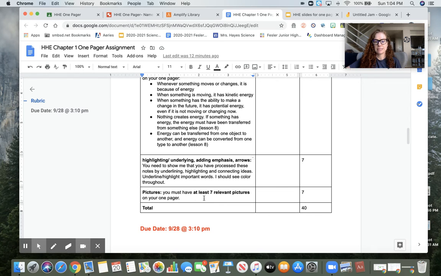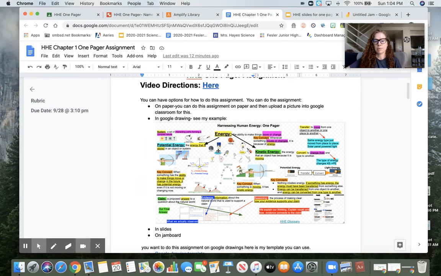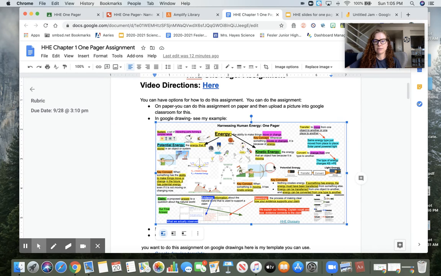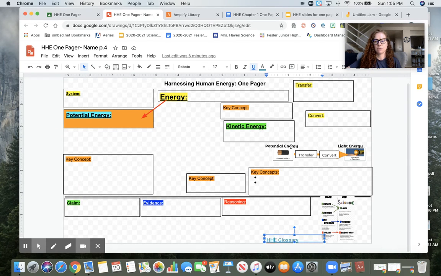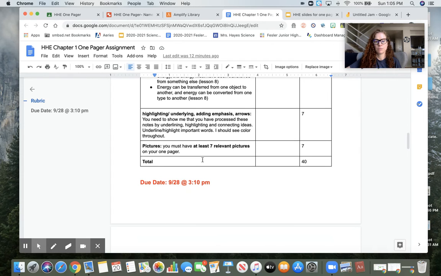You need at least 7 relevant pictures. Make sure it's relevant. So pictures like I put in about potential and kinetic energy, examples of potential, examples of kinetic. If you're going to do the drawing template, notice I did give you this picture and this picture, but you can find any more. You need 7 in total. Okay. So total is 40 points.